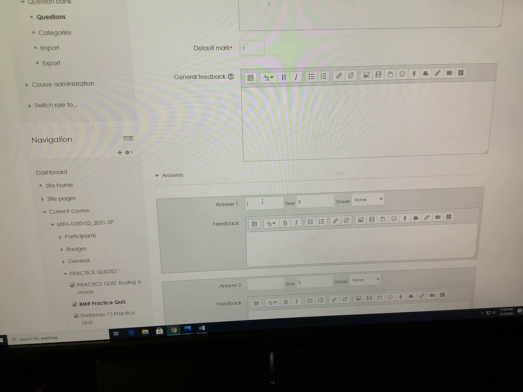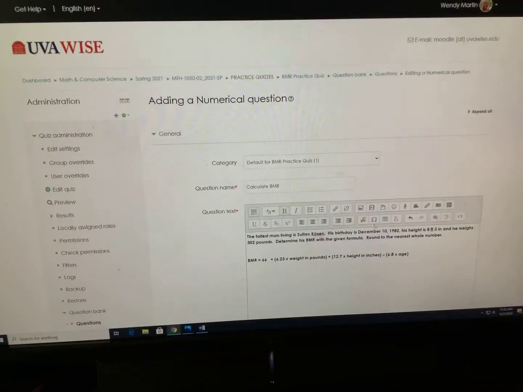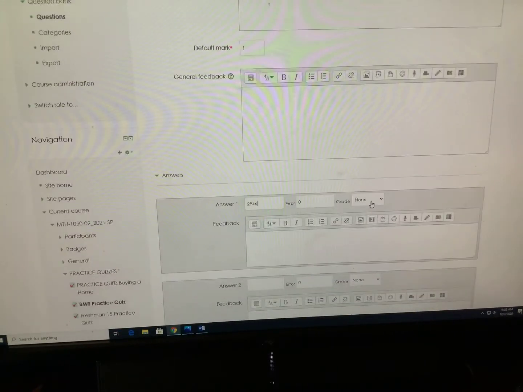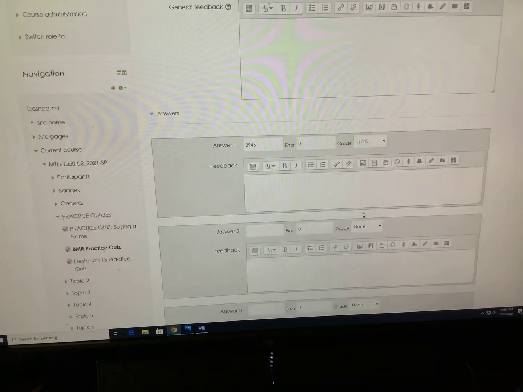If you want to enter some others, like on this one, I think when I calculated it, I did 2,946. Now, this guy's birthday has technically not happened yet, but it's close, so I figure this will be the correct answer for the spring semester. And that gets 100%.